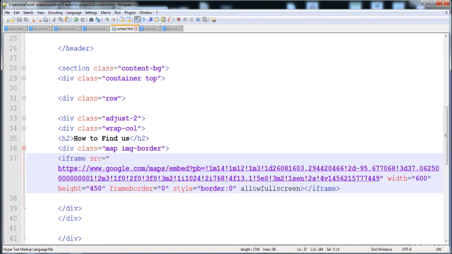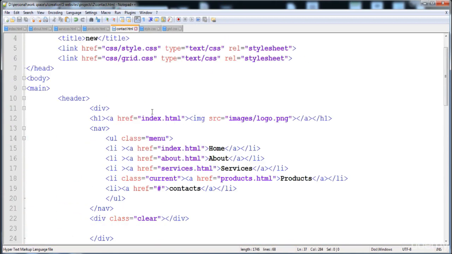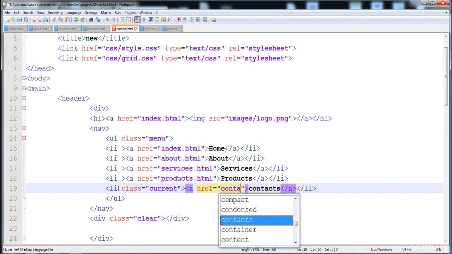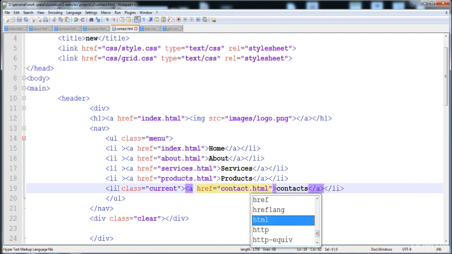Now you can see that this is the iframe, and it has the source, a link to the Google map, and then it contains the width and the height of the iframe. Frame border is 0, and here's the style, border is 0. Now I'm gonna save it, and before that I'm gonna adjust the menu. I remove this from here and paste it here, and here it is, the contact.html.